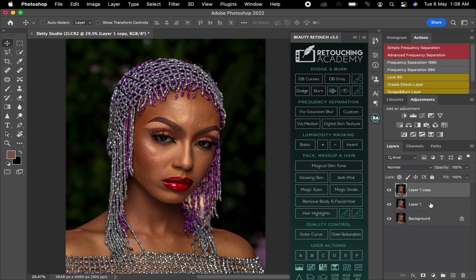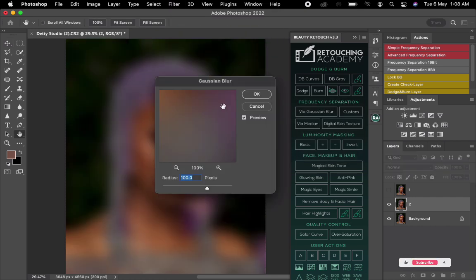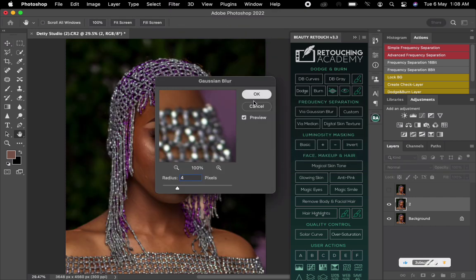duplicate the layer. Once I'm done duplicating this layer, I'll select the bottom layer, or let me just name it. Sorry guys, this as 1 and this as 2. So I'm going to select the 2 and I'll close the visibility of this one. Then I'll add a filter, Gaussian Blur, and set the radius to 4.